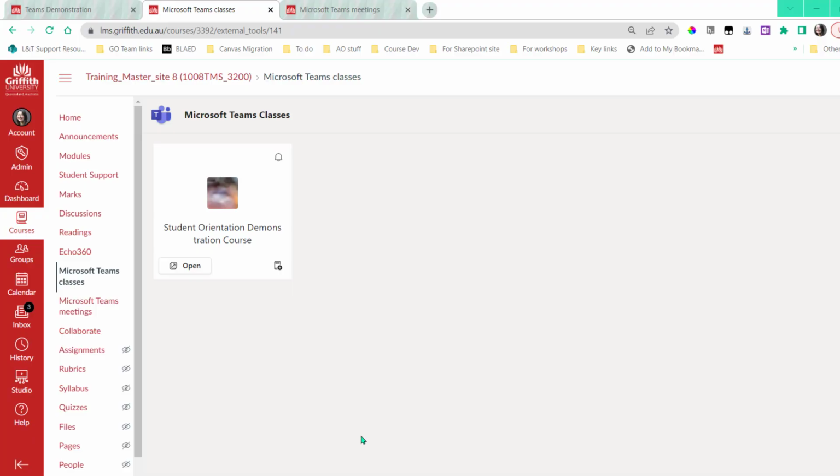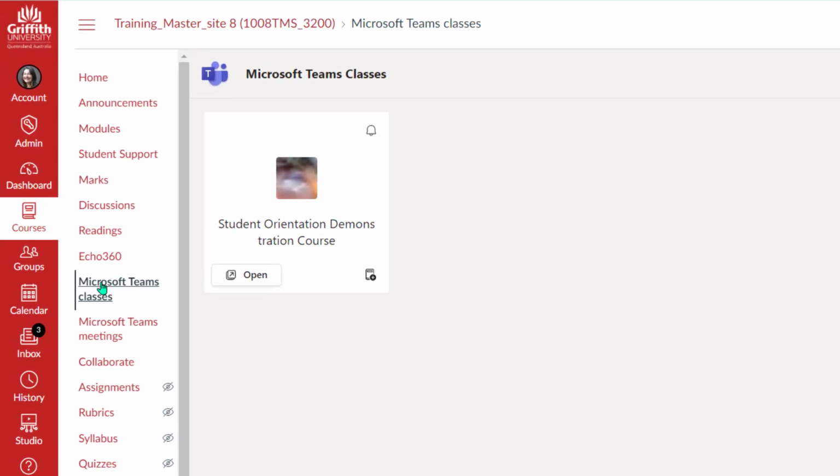The first step in our process for creating Teams meetings for our course is to start in Canvas. Before we start creating our team, I wanted to show you the difference between these two links in your course site, Microsoft Teams Classes and Microsoft Teams Meetings.